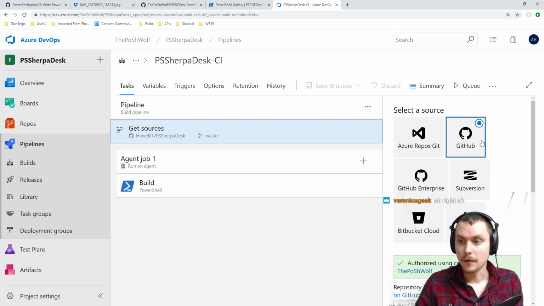Just because I was on GitHub before I was on Azure DevOps, and I don't know, I like GitHub. I feel like it's kind of the go-to place for code, and so that's where I keep everything, and it integrates really nicely, in my opinion.